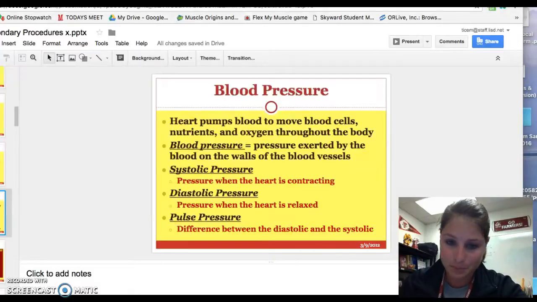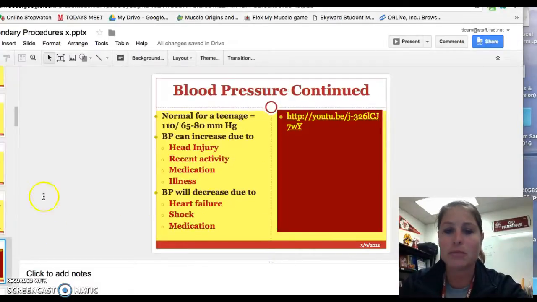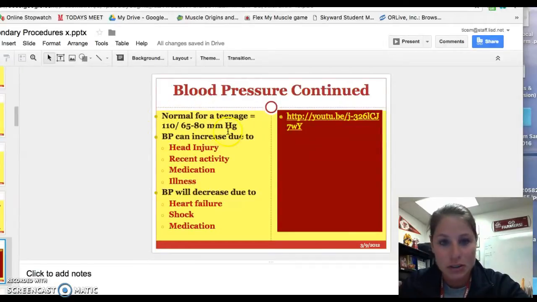A little bit more about blood pressure. A normal reading for a teenager, you'll see this very differently. Sometimes you'll see 120 over 80. More specifically, though, we like 110 over 65 to 80. And there's going to be a lot of things that make a difference here.